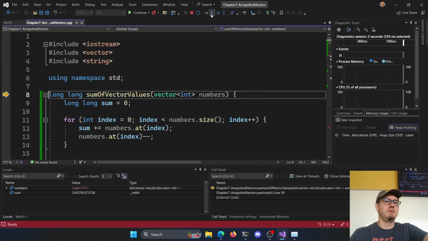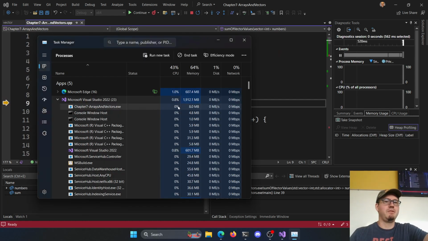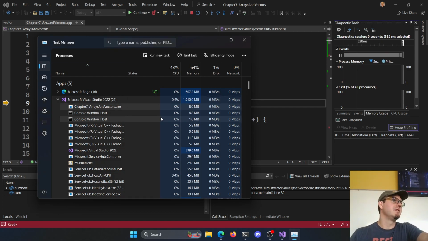So let's step into our sum of vectors here. We're passing our vector. We see it's using 8 meg. We've doubled our memory usage there. Okay, we can show it in Task Manager, even if our process tool over here is not cooperating. Memory tool is not cooperating. So because we passed a copy, right, we had to restore all those things in memory.